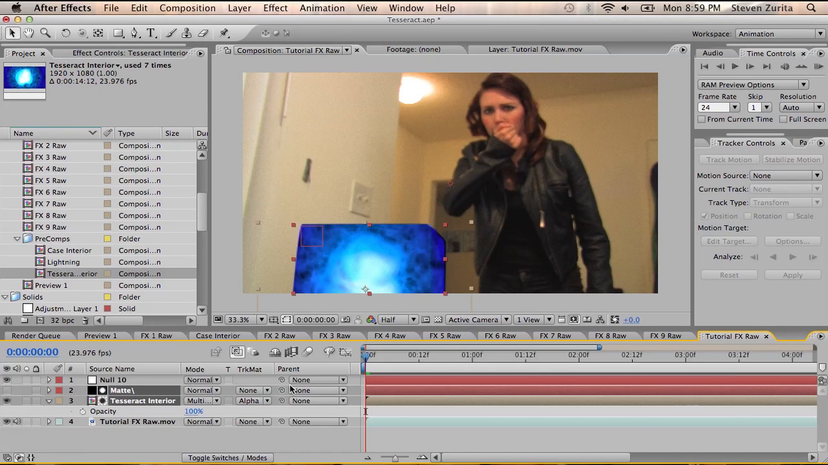Next thing we're going to do is parent both of those layers to that null, so that way as the camera moves around, so do our layers. And we're going to get into the meat of the tutorial right here. So let's get started.